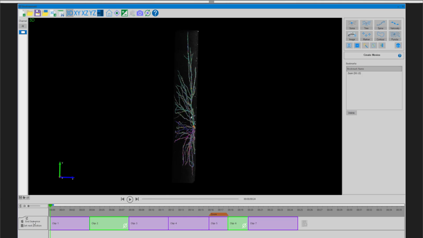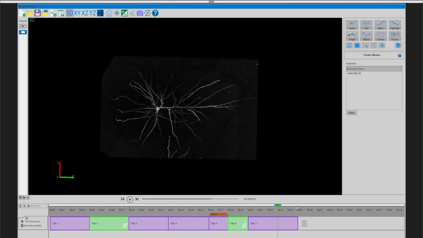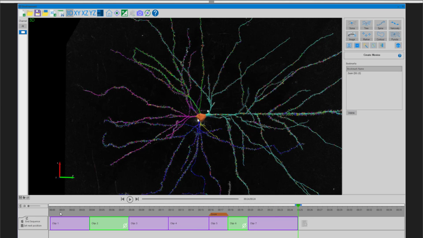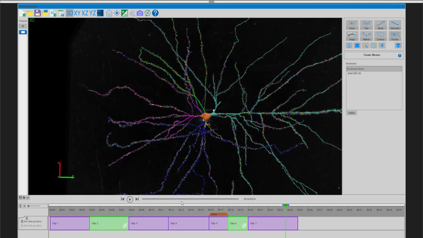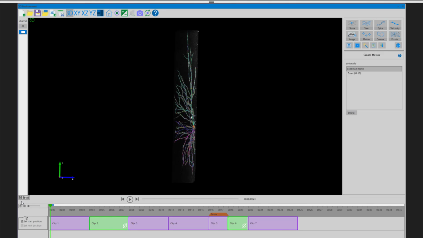The very last thing that we would need to do, I'm just going to move my timeline to the end with this green slider, and I'm going to say end sequence. So that's just ending the movie production, if you will. From here, we have a couple of different options. One is to save. This is a little bit confusing to start, but it does start to make sense a little bit down the line.